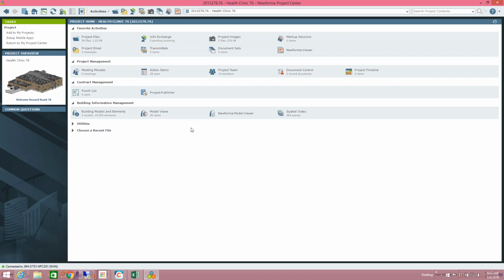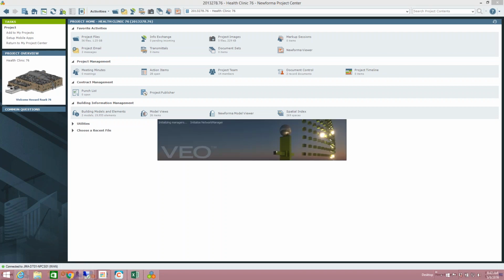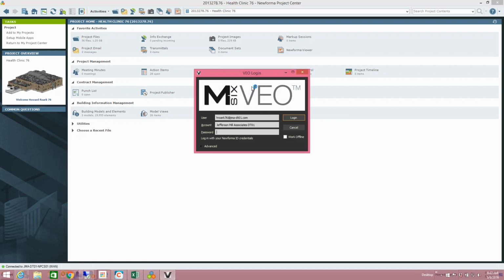Once you have the model viewer installed, that Newforma model viewer link, or activity center as it looks like, when you click on it, it is going to open up the model viewer for you, the M6 VEO model viewer. So you don't necessarily have to go looking for that on your Windows Start button, but you can, and that's what you'll be looking for. And you can go ahead and log into the model viewer now.